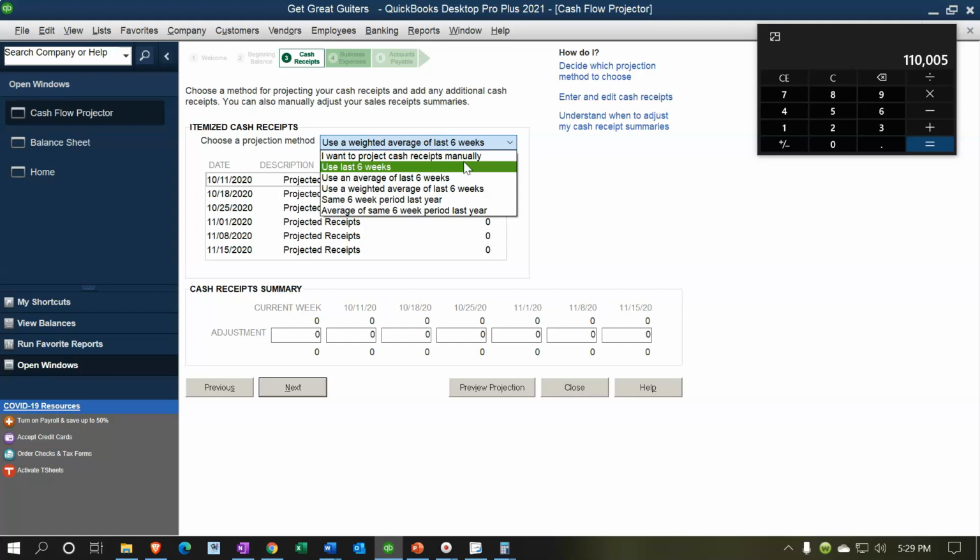But you can use the last 6 weeks, use an average of the last 6 weeks, use a weighted average of the last 6 weeks. So, weighted average and average, a difference in terms of the way you're going to be calculating the average. And then same 6-week period last year, or the average of same 6-week period last year. So we don't have any last year data. All we have is 2 months that are in the future. So you could say that you want to project manually.